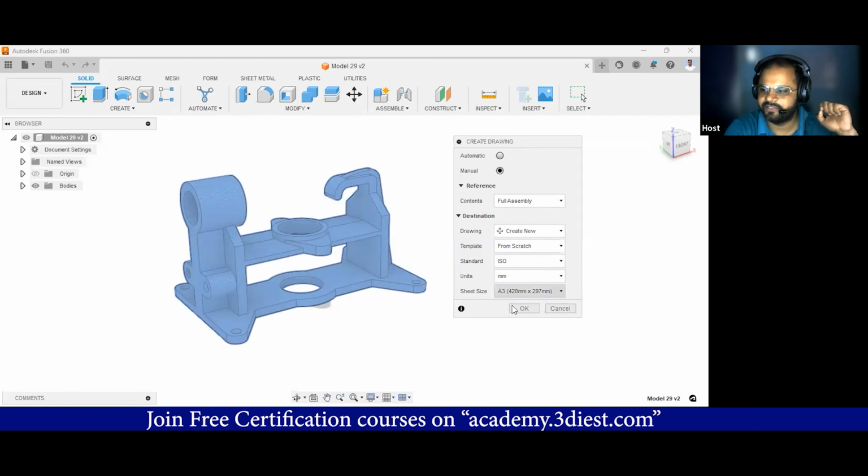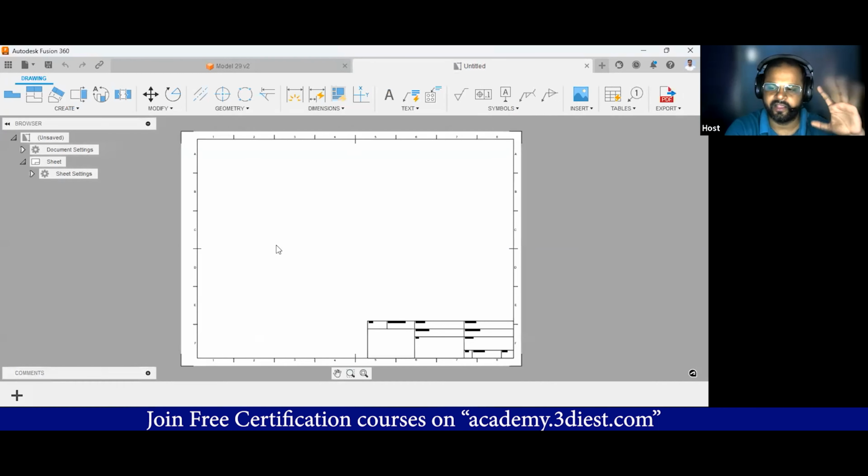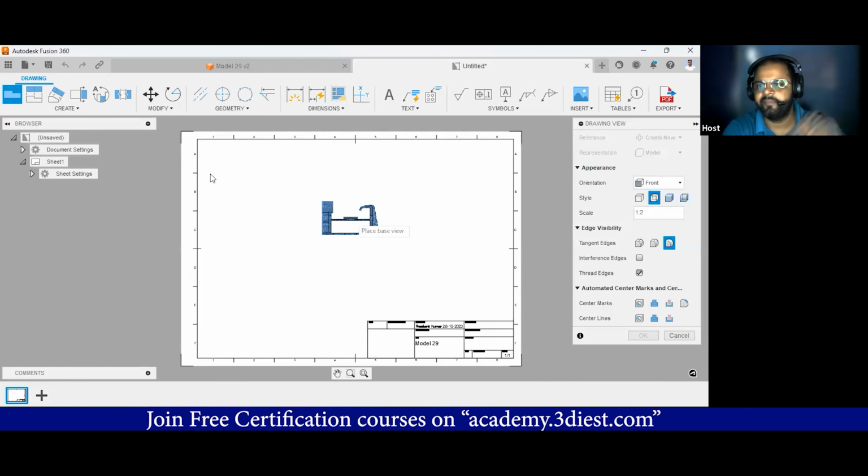So I will select A3 over here and press OK. The moment I press OK, it will take a few seconds to open my drawing space to create my technical drawing. And automatically, here you can see, it is assigning me the box and then the drawing views as well.